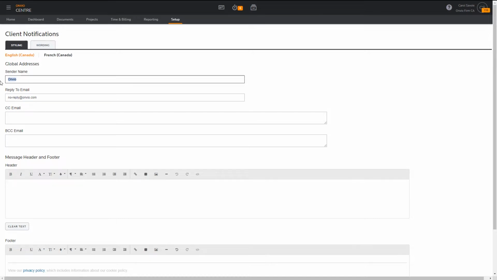For the sender's name, we recommend that you add your business name, or you could add your first name and last name. So for this example today, I'm going to add the business name, and I'm also going to change the reply to email. We strongly suggest that you add a reply to email so that if your clients have questions in regards to the notification that they just received, they're able to reply back and send that email over to your firm.